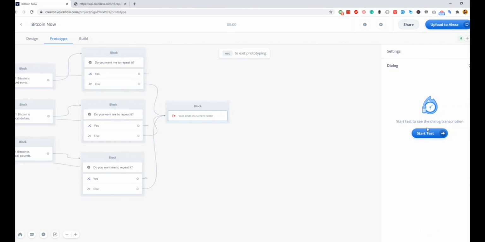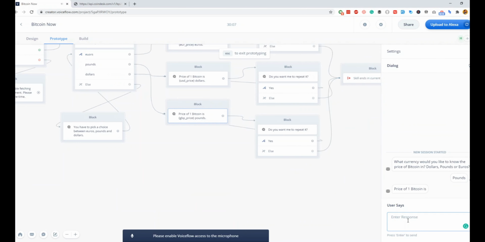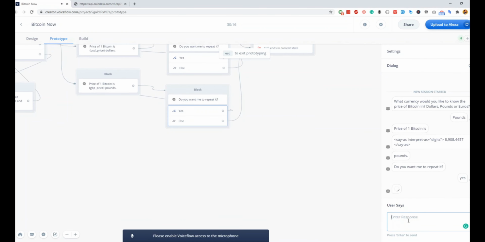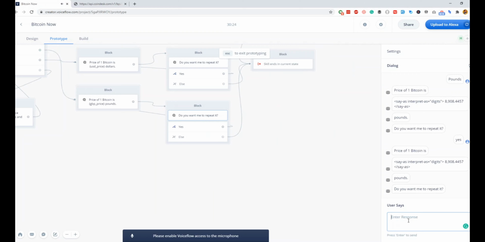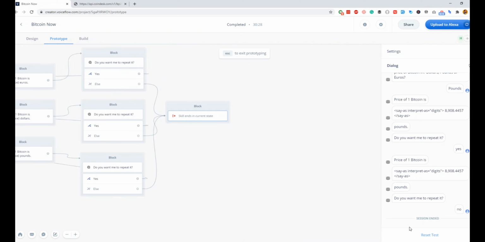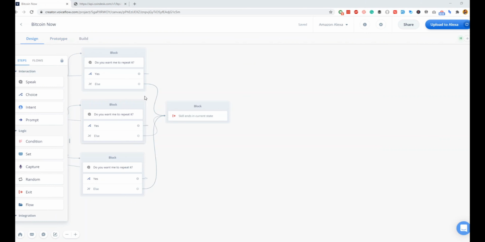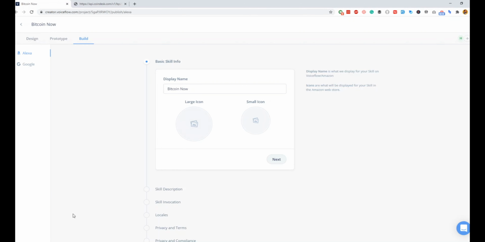Make sure you test out all the possibilities that you've designed earlier to make sure it works in all different use cases. Once you're done testing, go to the build block and add the details required to publish your skill. Let's start with the icons. I've taken a free icon from the internet and I'm uploading the same to large and small icons.